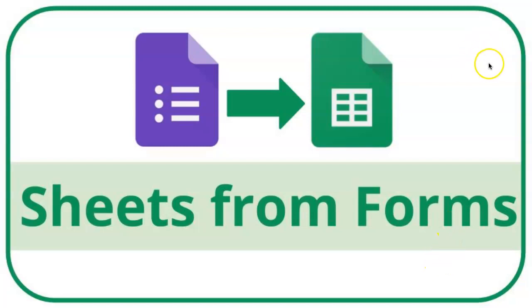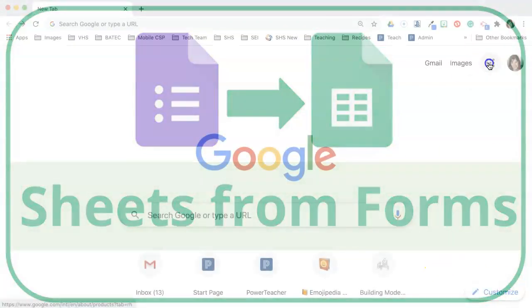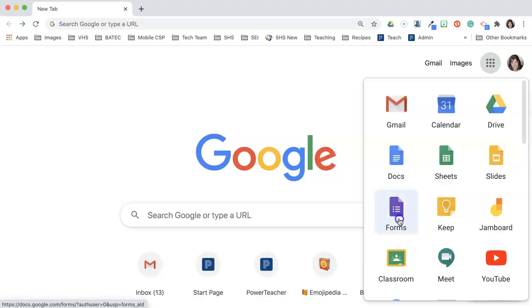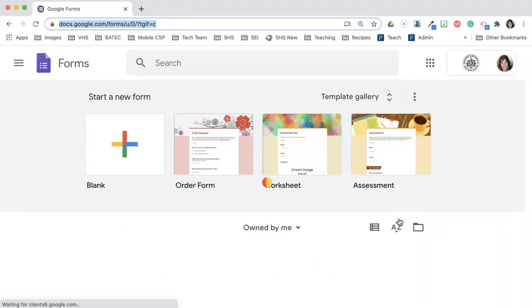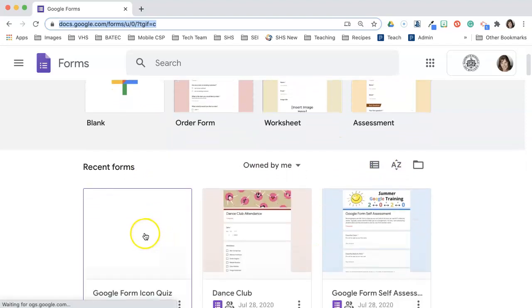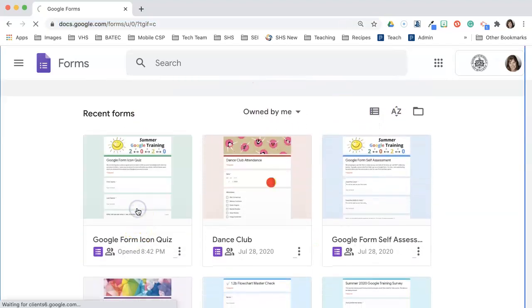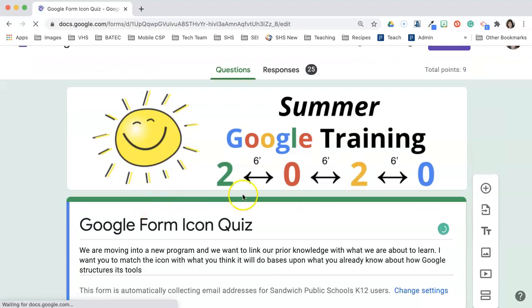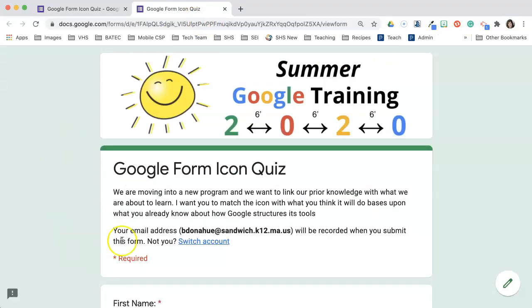So we know that we can get back to our Google form by going through the waffle and clicking on Forms. I could also go through Google Classroom and open the Google form that way. So those are two options, but usually I like to go this way because it's going to give me the editable version. If I went through Google Classroom, it would give me this preview version because that's what everyone else sees.